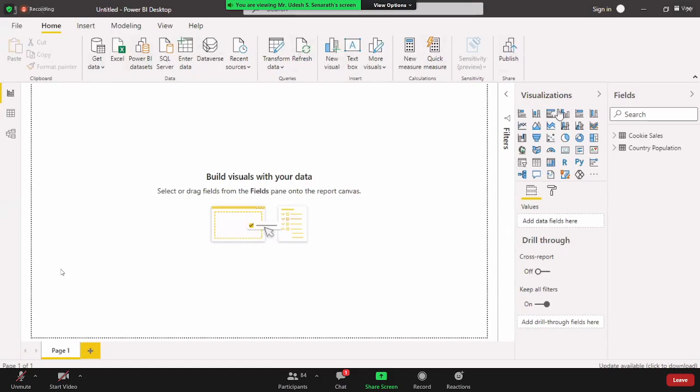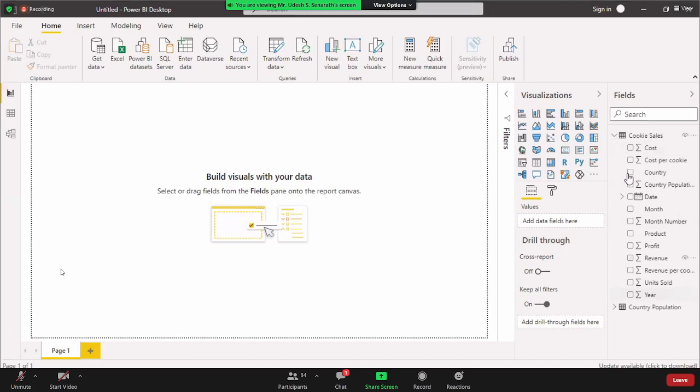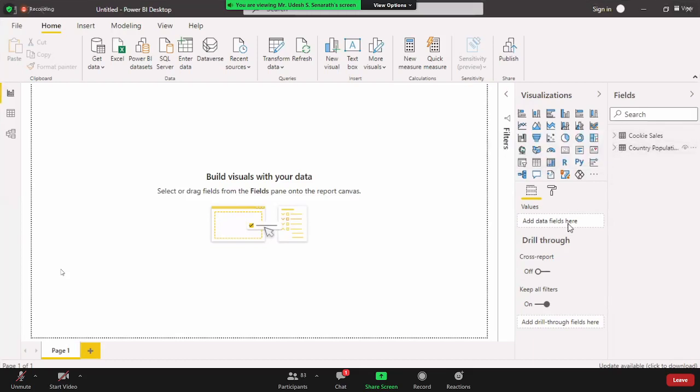Here on the right side, you have the visualizations option. Here you have the queries, the cookie sales query and the country population query. And here are some visualization options which we will address momentarily. Then you have the empty canvas, the empty page. This is where we are going to do all the visualizations.